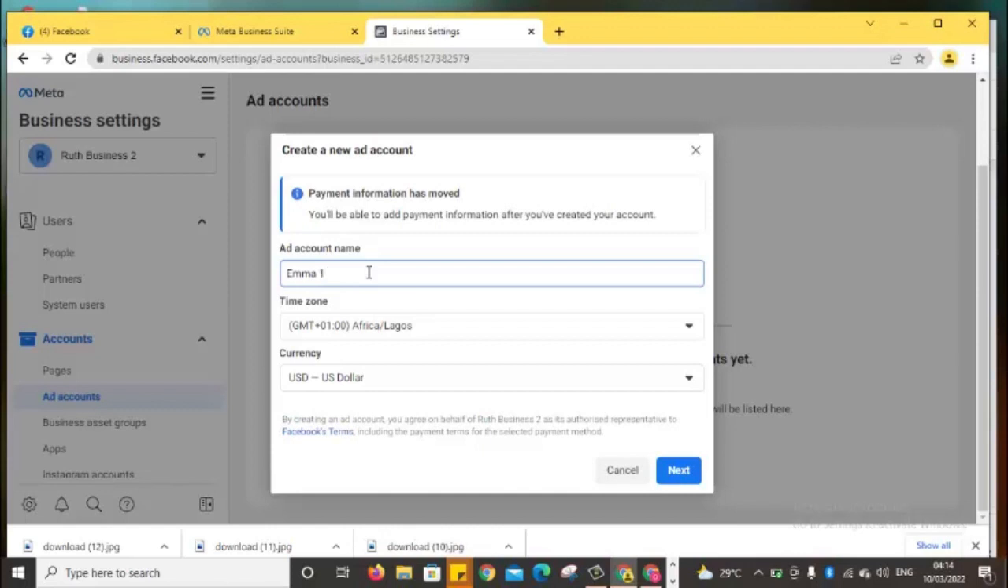So this one is telling you now that by the time you start, I told you that every business manager can give you up to like 5 ad accounts. But initially a business manager will give you only 1 ad account. That's why we can only create 1 ad account on this for now. But when you start running adverts, you can create multiple.